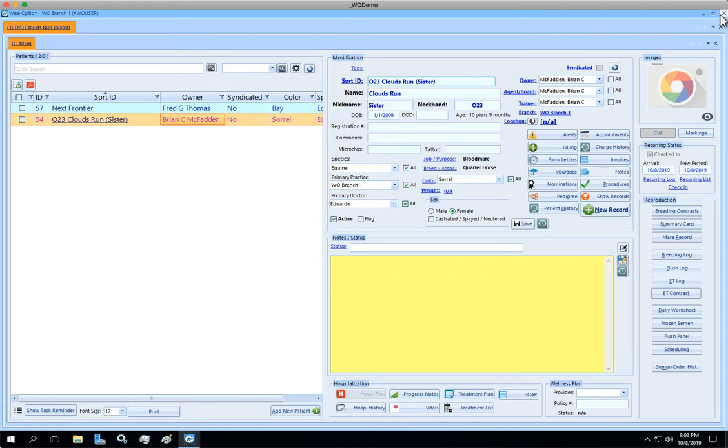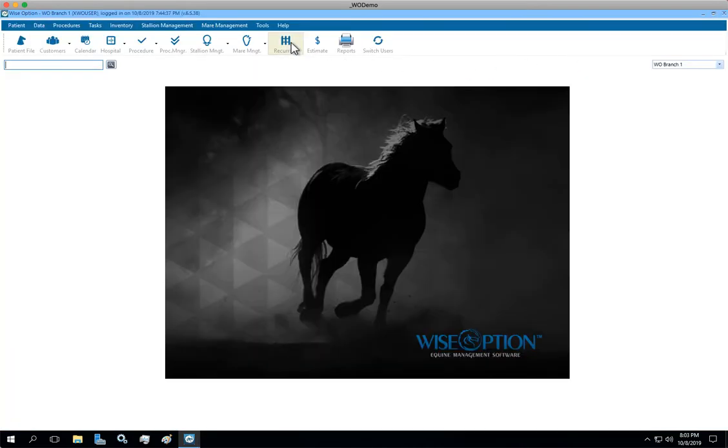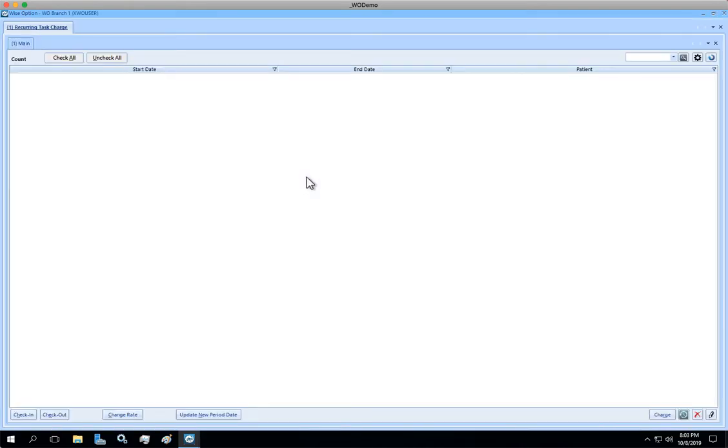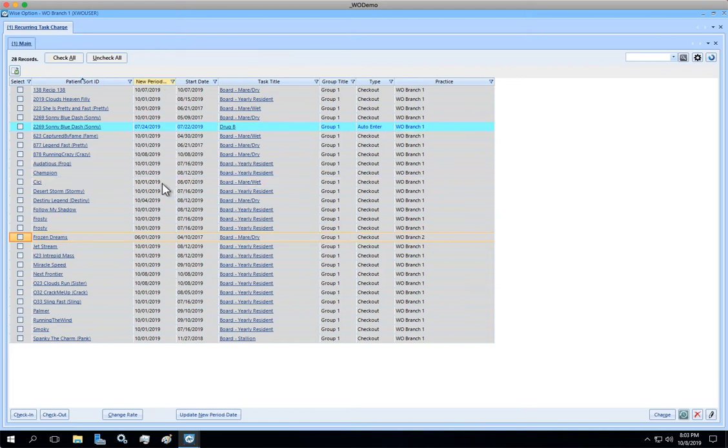And of course, if you go back to the main screen and you click on the recurring button, you're going to see the recurring list, all the patients that you have recently checked in. So today you've learned how to create a board rate, how to check in patients, and how to check the information and history about the recurring log for each patient in WISE option.